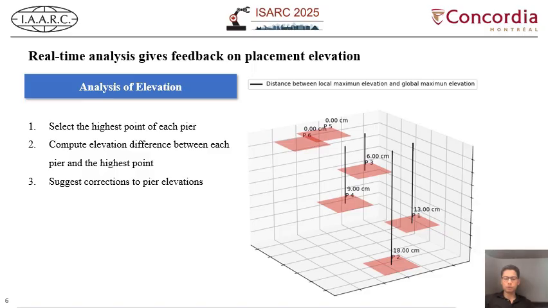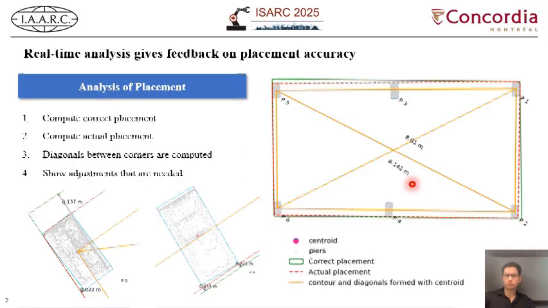So first I'm going to talk about the analysis of elevation. What we do, we compute the highest point of each pier, select the overall highest point, the overall global maxima, and then compute the elevation difference between this highest point, so the global maxima, and each pier, which gives instruction about elevation correction.